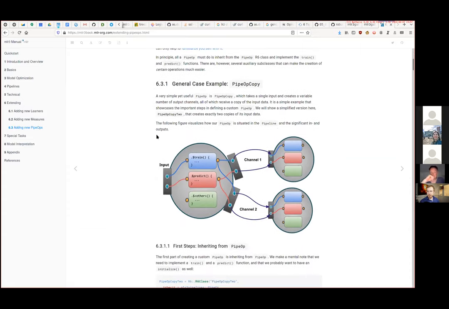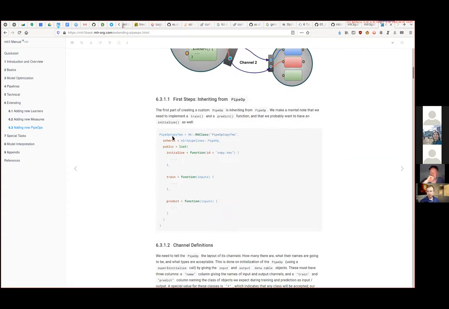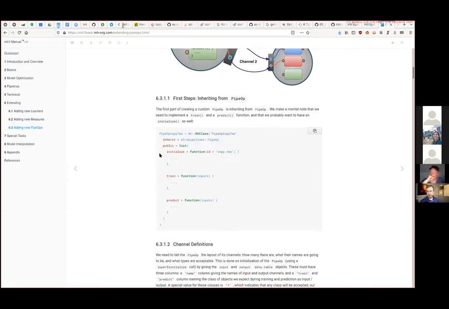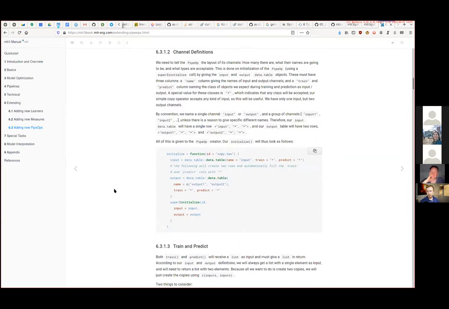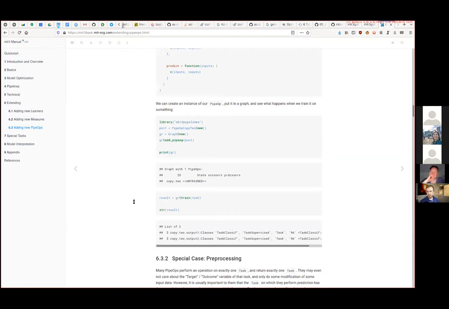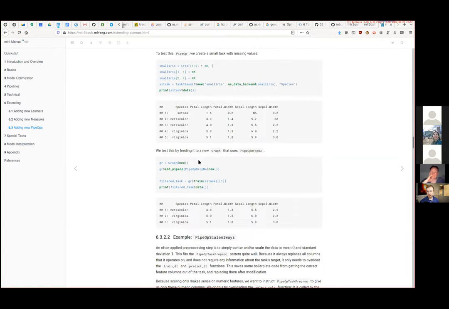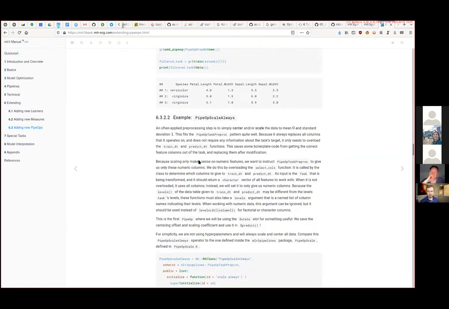It is possible to implement your own operation just by inheriting from this class. And then the only functions you actually have to implement are the training and the prediction function. You can look at our documentation and see. It looks scary because it's so long, but actually we give you lots of examples to learn from. The principle is very easy.